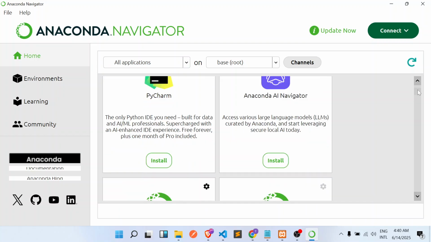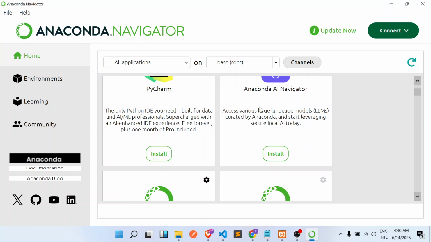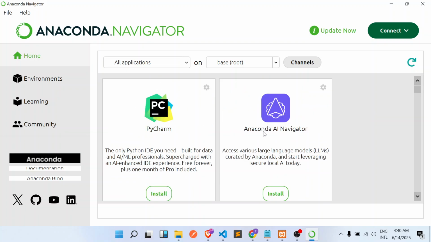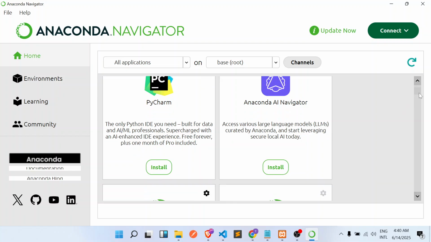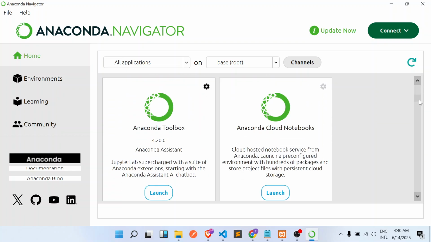If you scroll down here, you can see other applications that have not yet been installed. You can install PyCharm in case you want to code, and Anaconda AI Navigator. Those are not really relevant right now. If you scroll down, you will see Anaconda Toolbox, which is already installed for you. That's why you see this Launch, and you see Anaconda Cloud Notebooks. This is where you can launch it. Anaconda Cloud Notebooks allows you to perform your data analysis on the cloud. You can write code and do visualizations on the cloud and stuff like that.